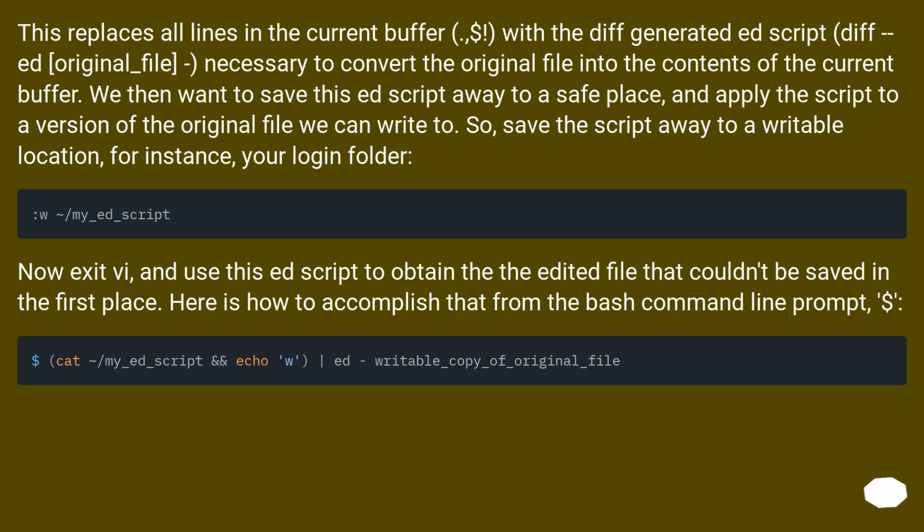We then want to save this ed script away to a safe place, and apply the script to a version of the original file we can write to. So, save the script away to a writable location, for instance, your login folder. Now exit Vi, and use this ed script to obtain the edited file that couldn't be saved in the first place. Here is how to accomplish that from the bash command line prompt, $.